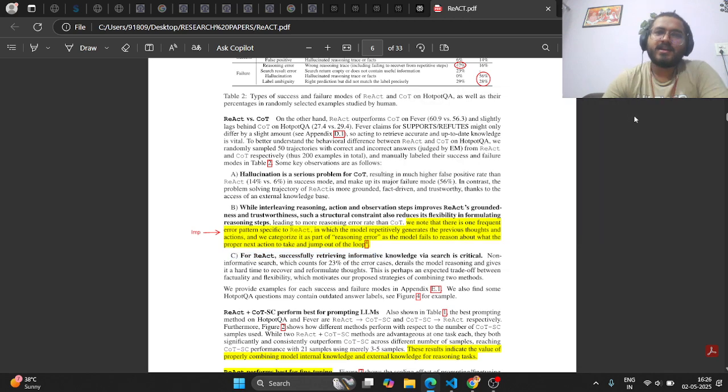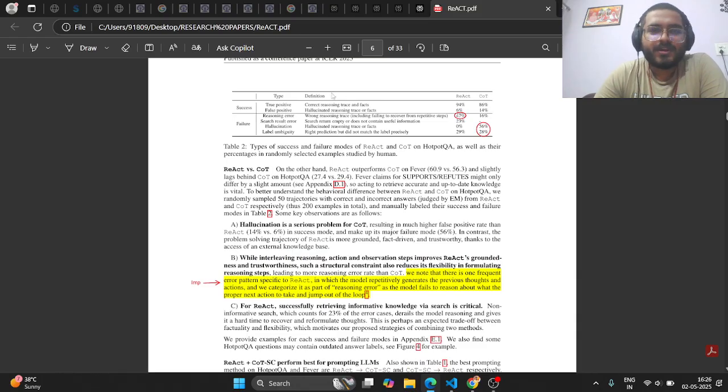Many times we can't get off the loop. So basically in ReAct we know there is reasoning and action, and sometimes we get caught up in that loop. This is one of the very famous problems. Okay, so this was showing success and failure.